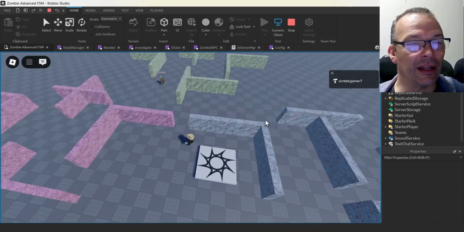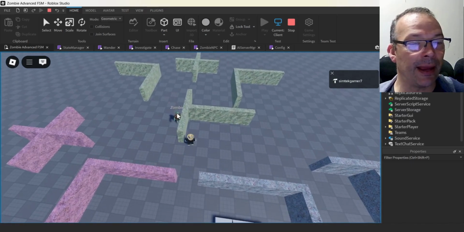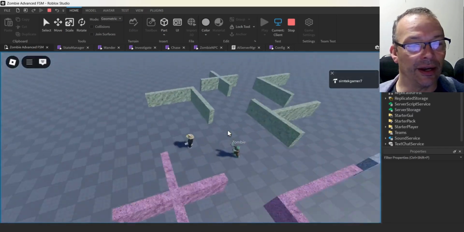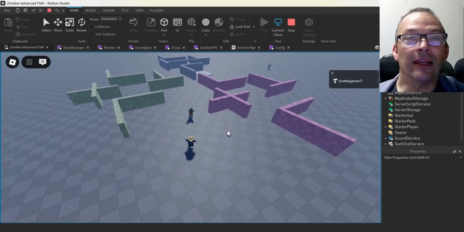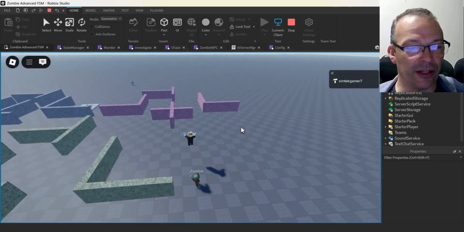He's just wandering around. If I get close, he's going to investigate, right? And that changes the animation. If he sees me, he's going to start chasing. The reason I have the investigate is I had pathfinding in the investigate, but it took too long for the video, so I took it out.